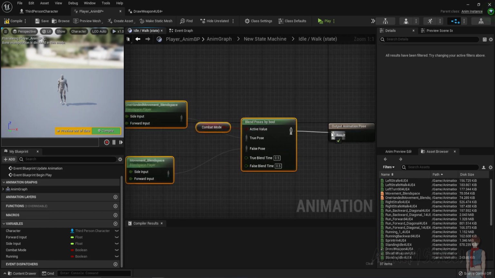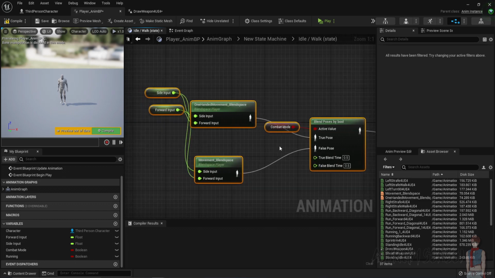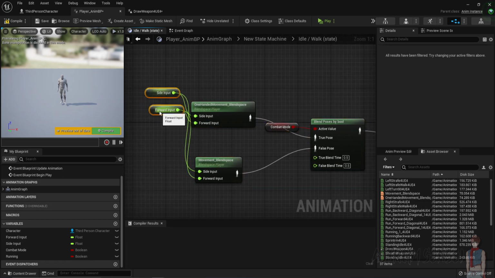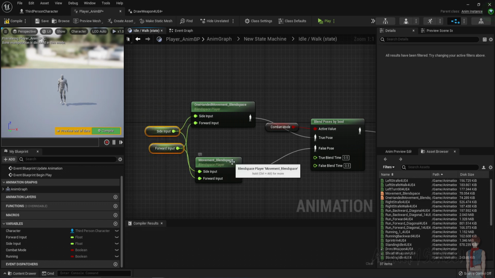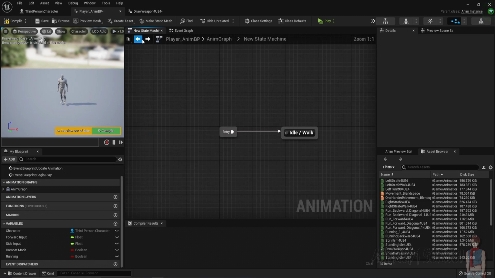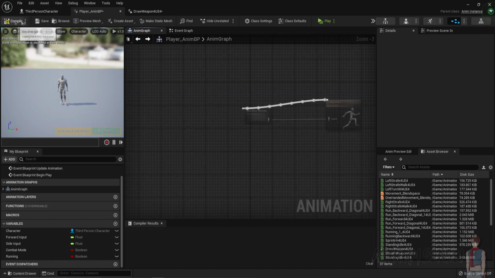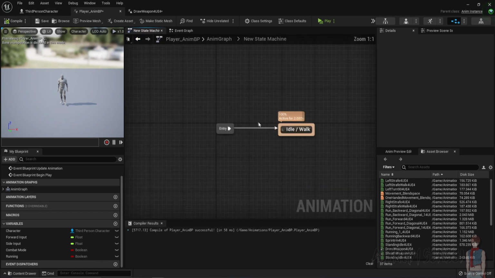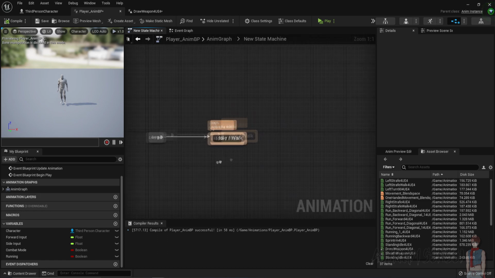So blend poses by Boolean will check if we are in combat mode, and if we are in combat mode, it will play the one-handed movement blend space, which is the weapon stance. And if we are not in combat mode, it will switch to the unarmed blend space. So yeah, there's no need for multiple state machines unless you have super complex weapons. But for now, we're just going to go with this.